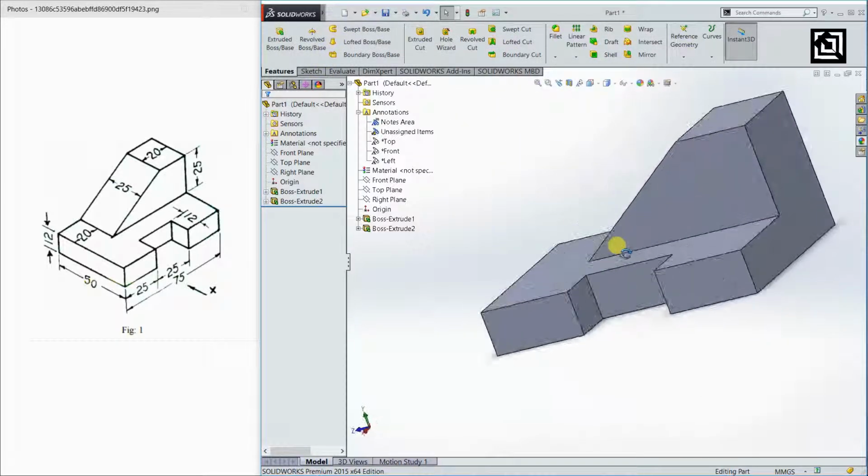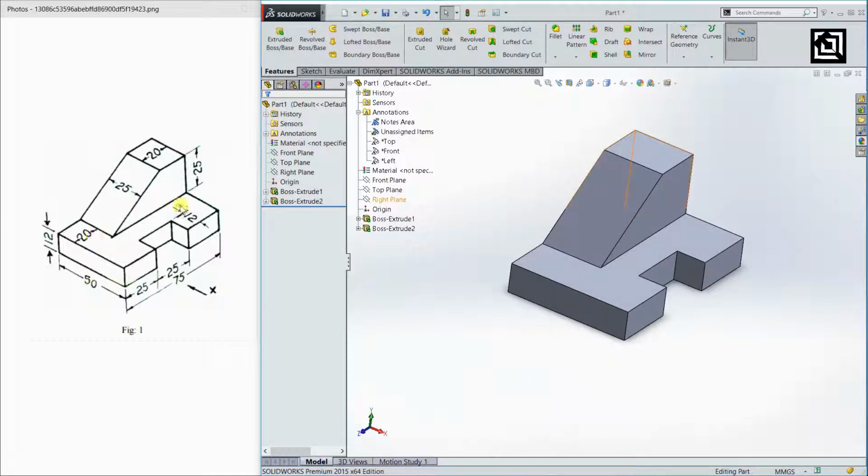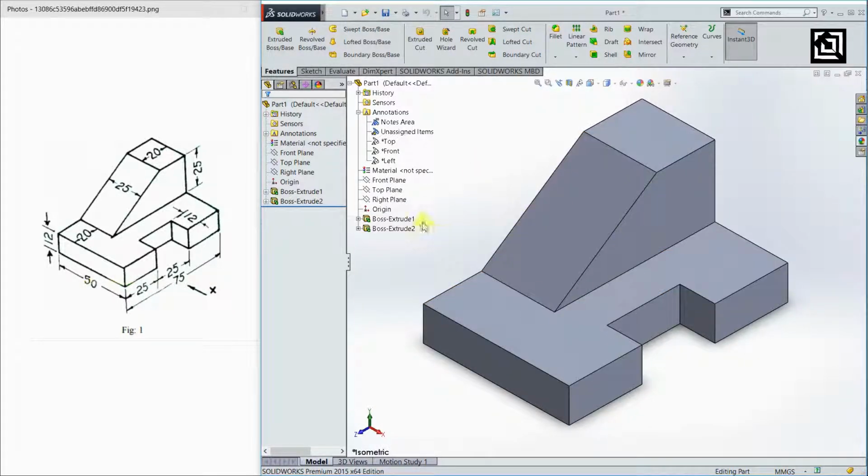Okay. Here we have the exact thing that we have on the left screen. We'll just have a look at the isometric view. There we are.